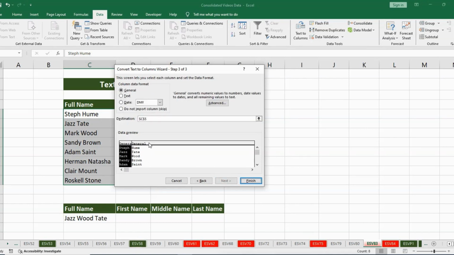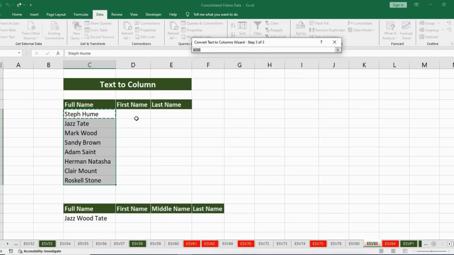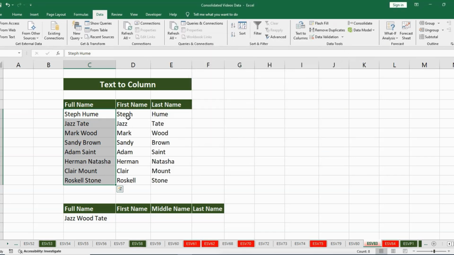Move on to the next. And now you need to select the destination. So my destination would be from here, which is D5. So I will click here and just click on this cell, press enter, and now finish. Now you can see it has split the names into first name and last name, like Steph Hume is Steph and Hume in two different columns. So this is how you can easily split your text from one column into different columns.